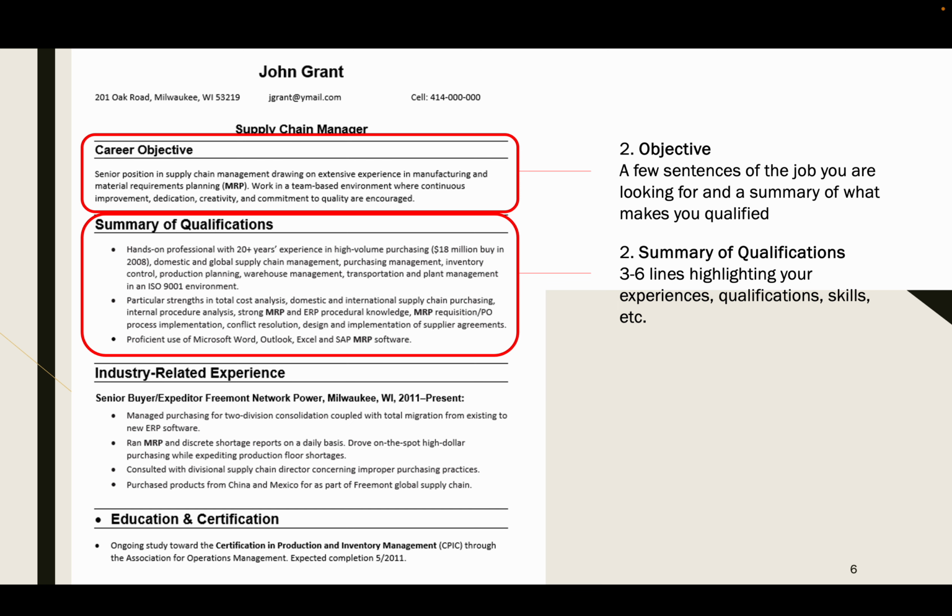Next section is the objective and summary of qualifications. In this example, they are sectioned down to 2 separate sections. You can choose one or the other. You can use a career objective and summary of qualifications, whatever feels appropriate to you. But we're going to break it down as if they're 2 separate sections here today, just to give you an example.